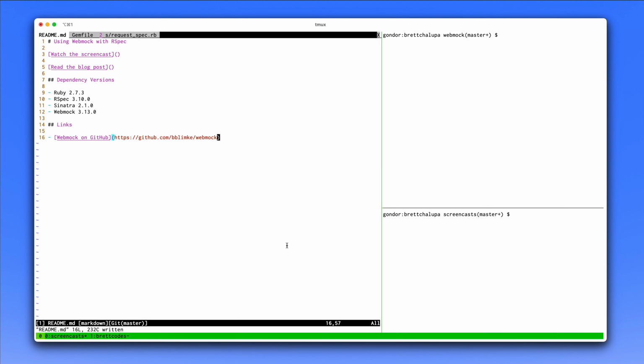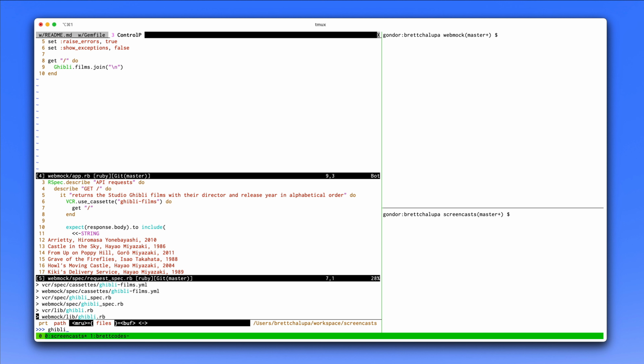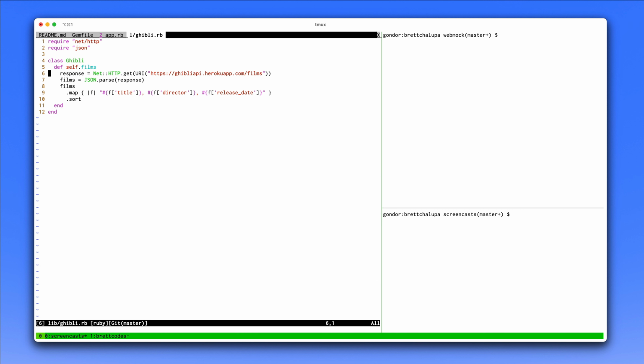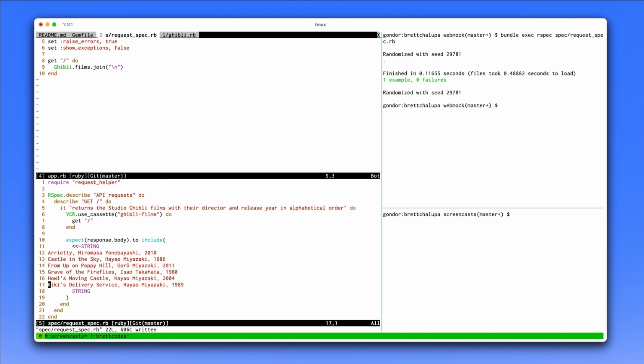In the last episode, I went over adding VCR to your Ruby code base. Specifically, we had a VCR cassette that records an API request to this free Studio Ghibli API, which is a GET request to this URL, to this app on Heroku. We manipulate the data a little, sort it, return it. We get these strings in alphabetical order. Let's just go ahead and run that, and it passes.